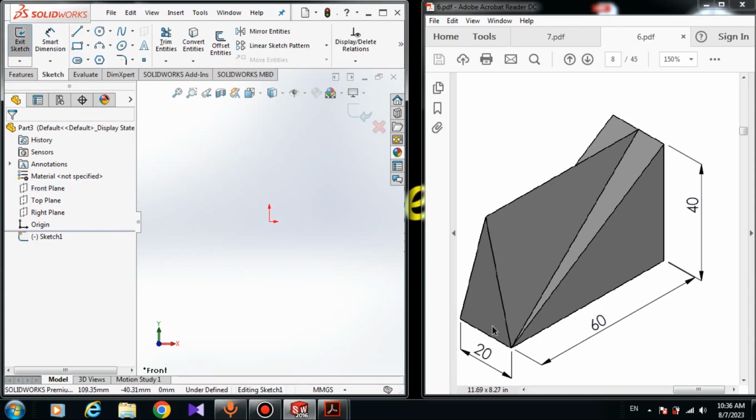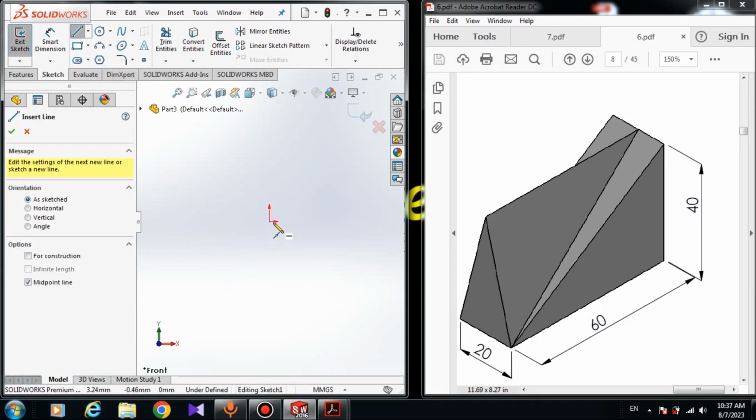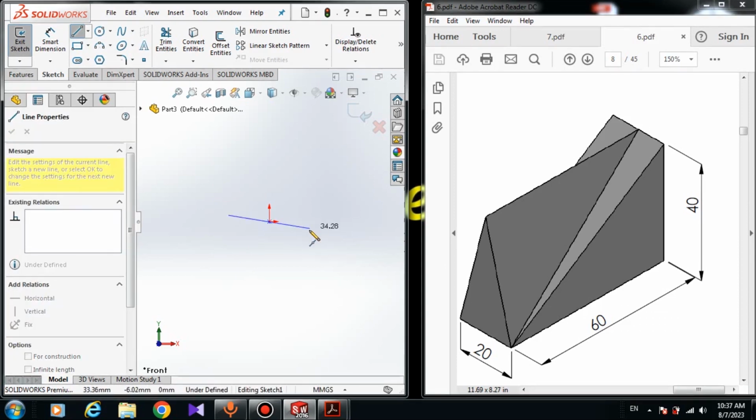And now we have to draw the sketch of this side of the model. For doing that, click on line, midpoint line. And you can see as I get close to the origin point, an orange point appears. It means that if I click on this point, the center of the line will be connected to the origin point. And you can see as I move the line, a yellow symbol appears. It means that if I click on the screen, the horizontal relation will be applied to my line. So you can see the green symbol here.